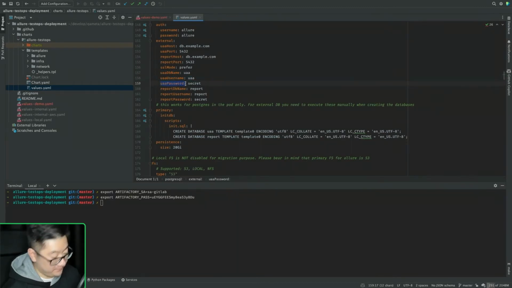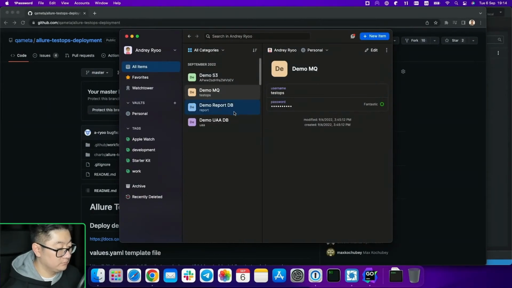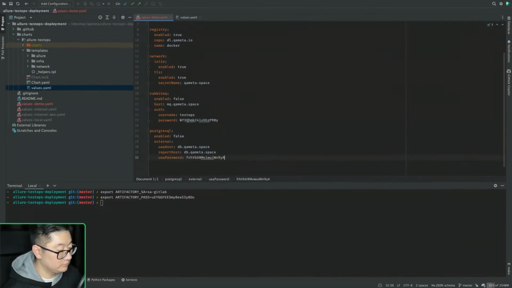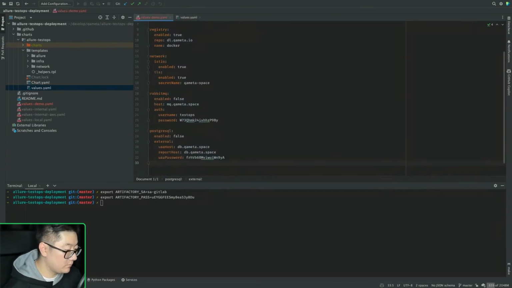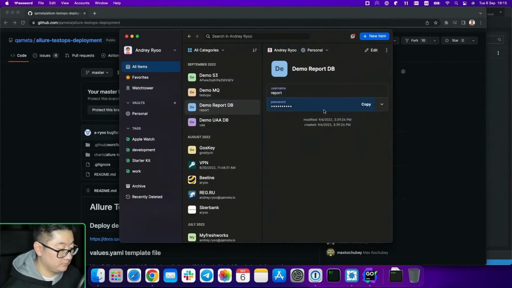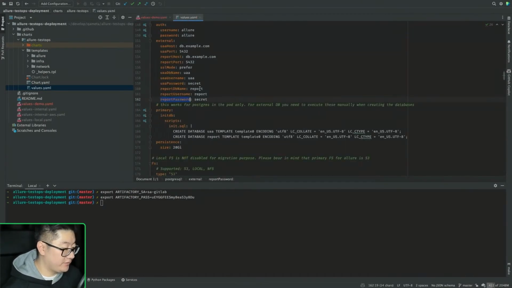The UAA password, this thing we should change. Yeah, here it is. And we also need the report password. Yeah, let's copy. Okay, we're done with Postgres.